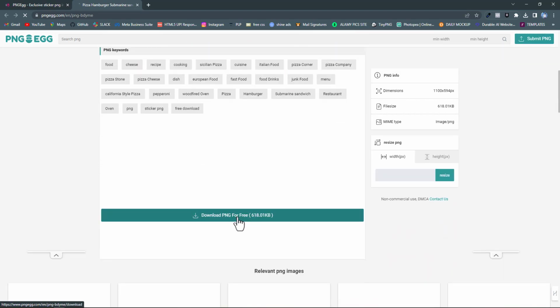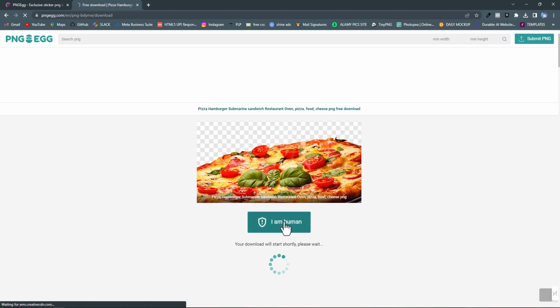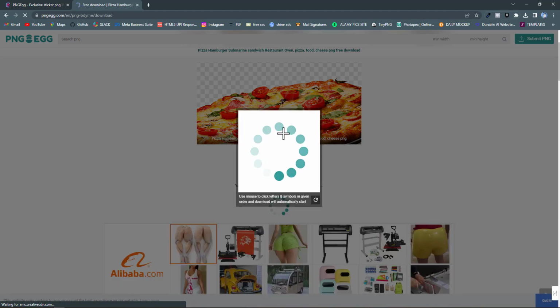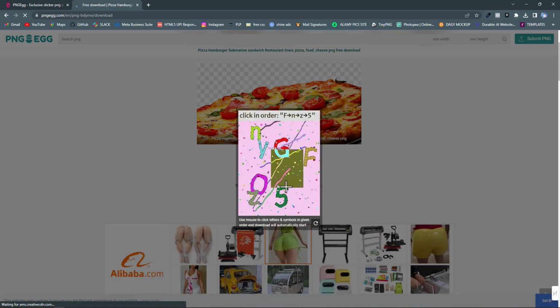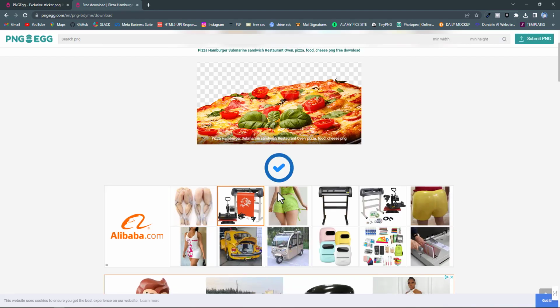So just down here, click on download. Then you just have to prove that you're not a robot. So just click I'm human. Then it's going to generate this captcha for you. Then you just follow the order here. So the first one is F, followed by N, then Z, and 5. Then it should start downloading automatically. So see that check mark, as you can see there it is.